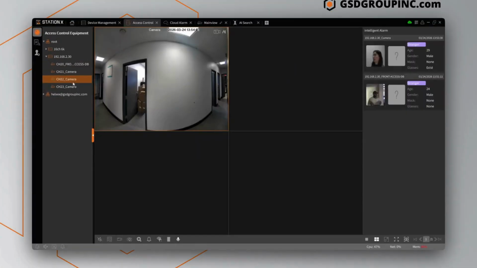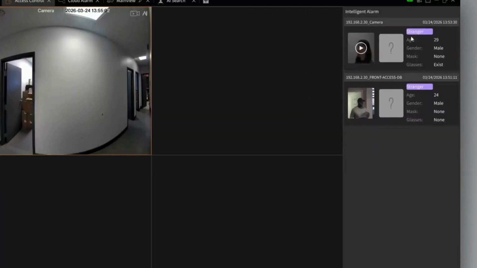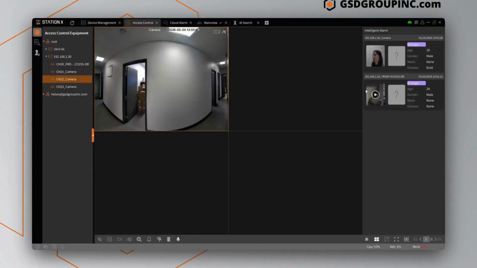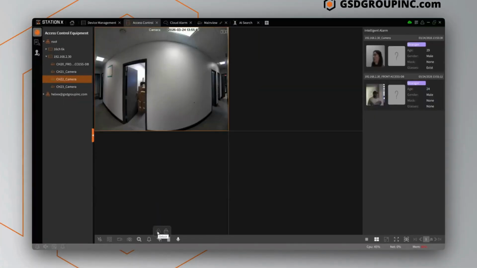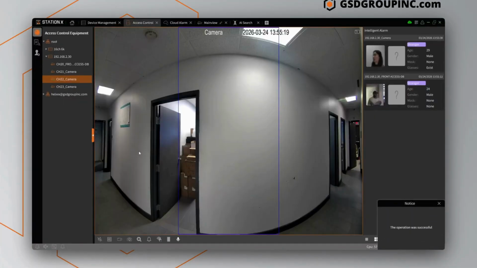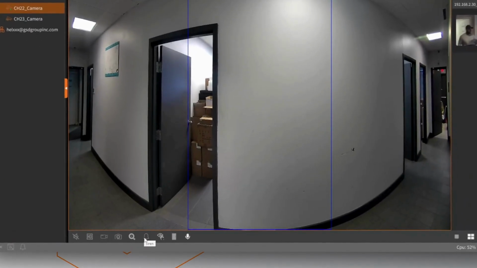Station X also integrates access control. Here, we can monitor interior cameras. The system uses AI to detect individuals, estimating age, gender, and even identifying if they are wearing a mask or glasses. You can also manage hardware directly, such as remotely unlocking a door, with the system providing instant confirmation.